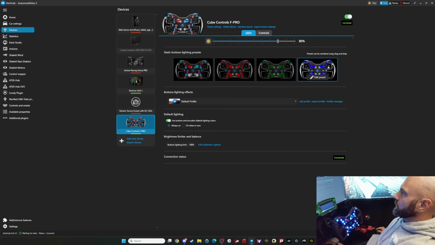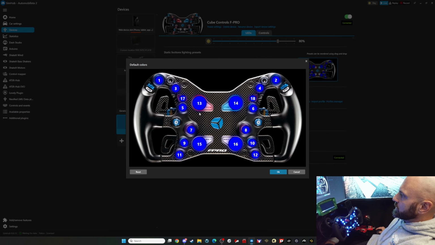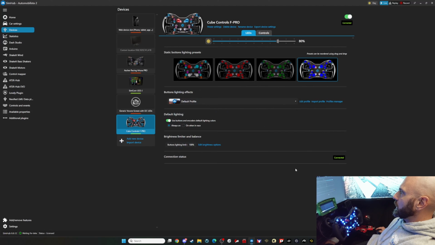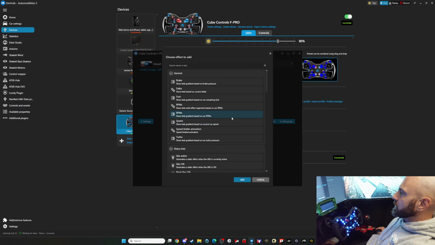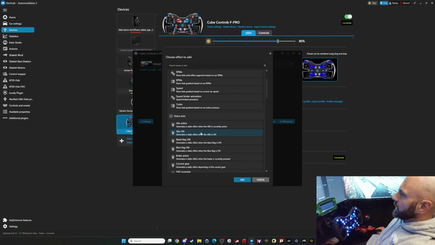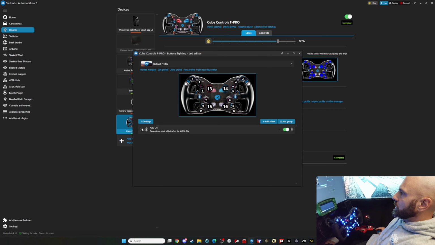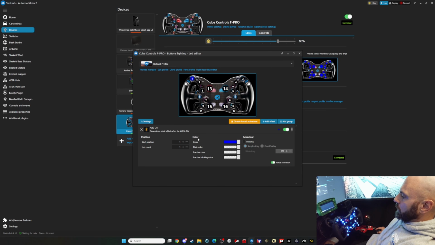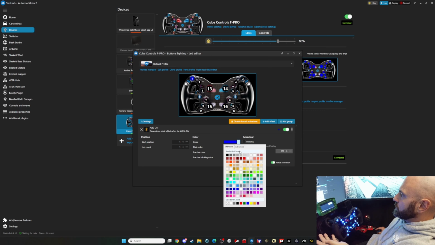If for some reason your wheel doesn't have the ability to see this, the other way you can do it is what Alex said to do. Edit the profile, add effect. I think I did ABS. Just pick ABS because it works. Then go into the editing of the effect and force activation. I chose blue just so that all the LEDs would be one color, but this one wants blue, so just make it red.